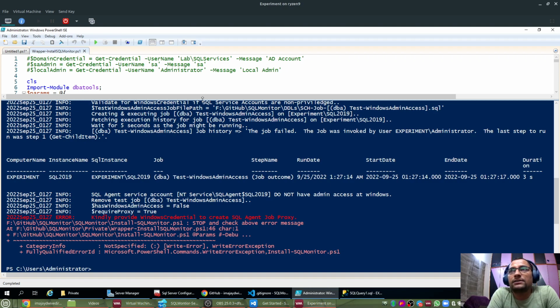In one of the checks we failed. Let's read the check. It is saying, kindly provide Windows credentials to create SQL agent job proxy. In SQL Monitor Infra, we are creating some SQL agent jobs which call PowerShell scripts which are present on the disk. Sometimes we need admin access to run those PowerShell scripts. So if your service account does not have admin access, in those cases we need an SQL agent job proxy, and if we do not provide any Windows credential, in those cases we get this error.